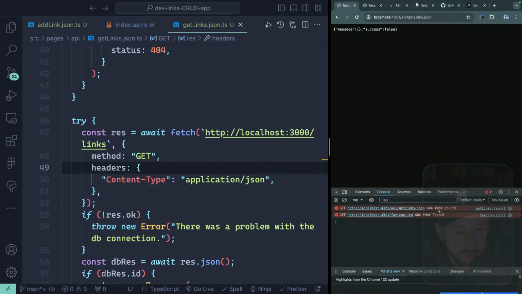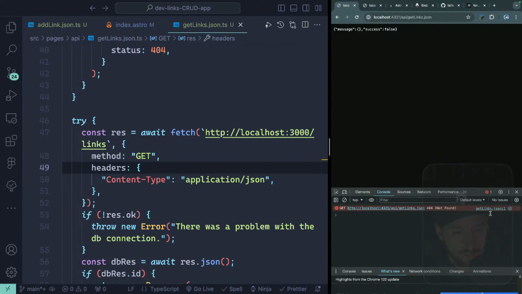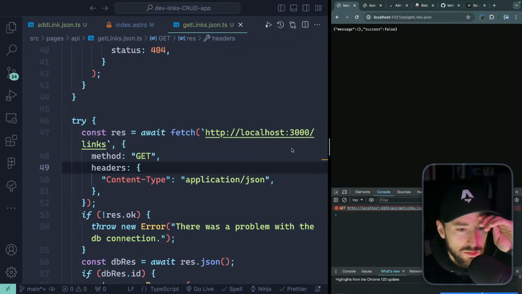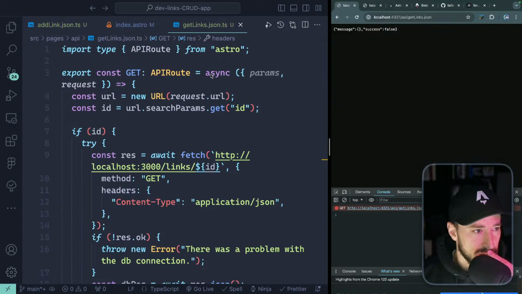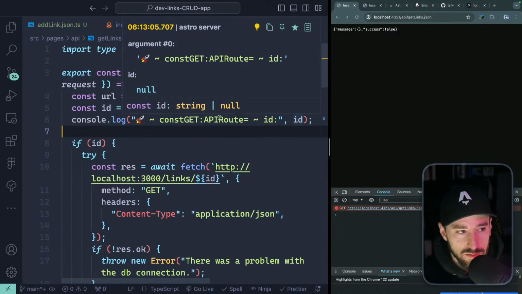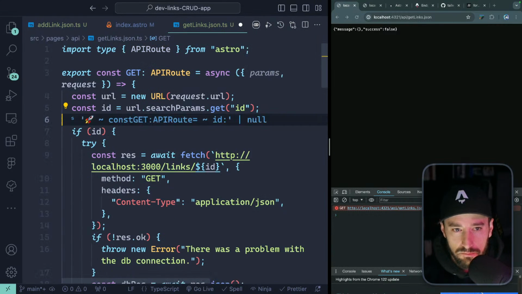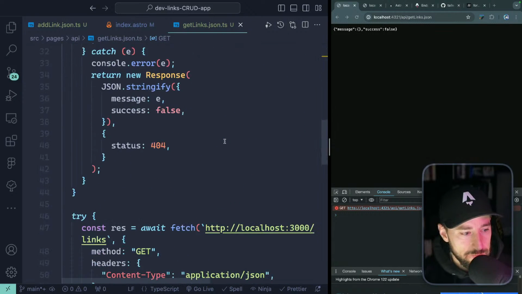Get links, API JSON not found. Oh, maybe I'm just, get links.json. What is going on? I mean, it's obviously finding it because it's hitting it. Even when I come over here, I actually get a console log. This is weird. What am I messing up? You see anything?